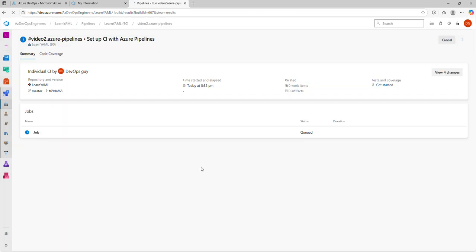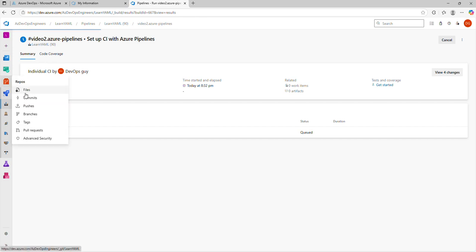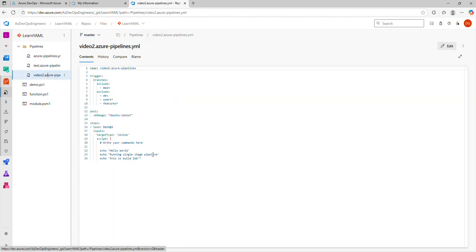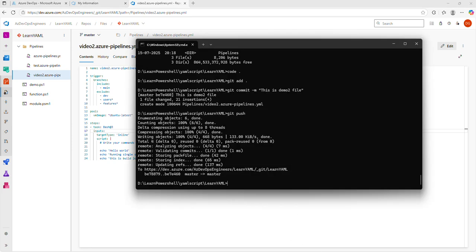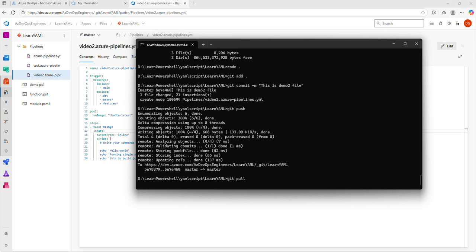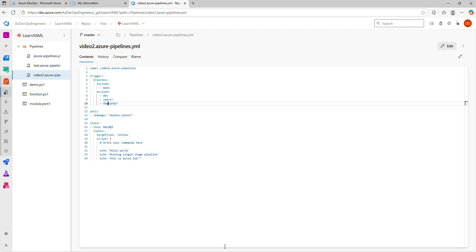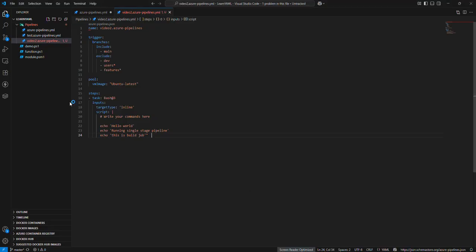So I have saved my pipeline, and now you will see the output once it triggers. Meanwhile, let's see here. This is my second file, right? Yeah, we have changed here. So next time what we have to do is git pull, so that whatever changes we have done directly on the repo will be the same in our Visual Studio as well. Okay, so you can see it got changed.